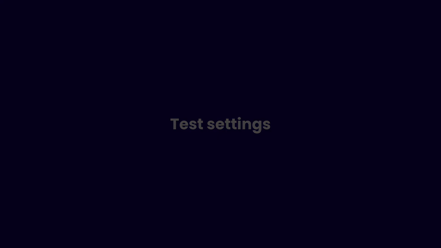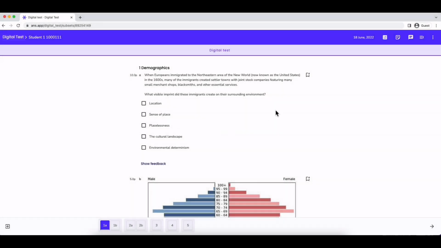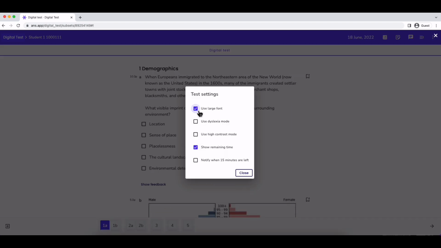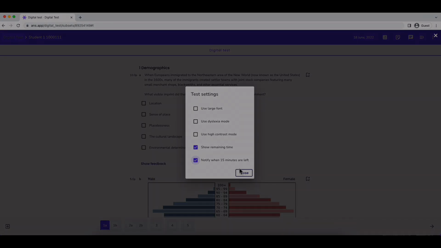Once you start your test, you can change the settings to personalize your experience. You can set larger fonts, hide the remaining time, or use dyslexia or high contrast mode. This way the test can be tailored to your needs.